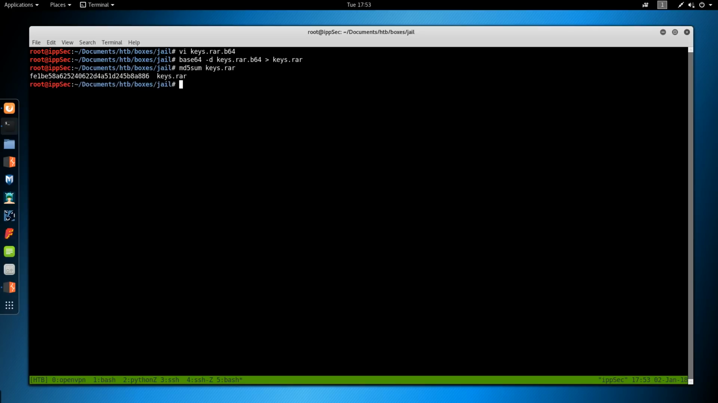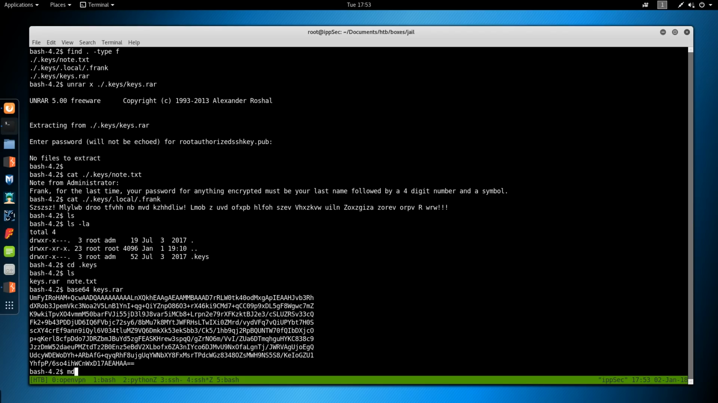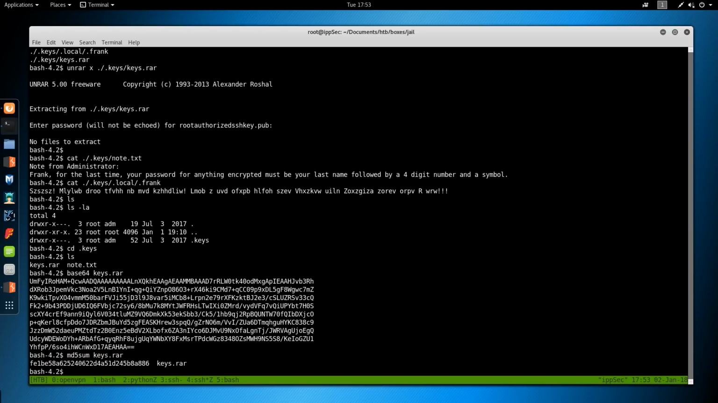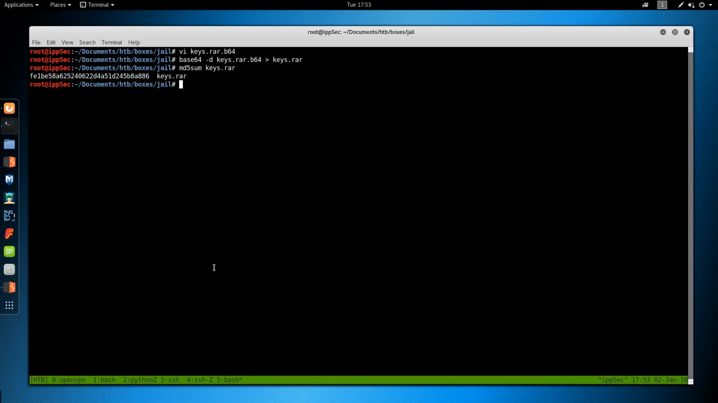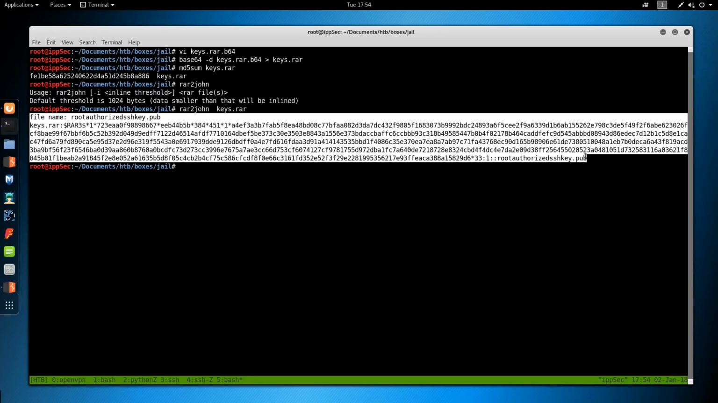md5sum. That's the wrong window. md5sum on keys.rar. fe1 and ends with 86. So we got the file there. We're going to use a tool called rar2john, I thought I had it, or maybe rar to John, on that directory, and we get something that is friendly with JohnTheRipper to crack.